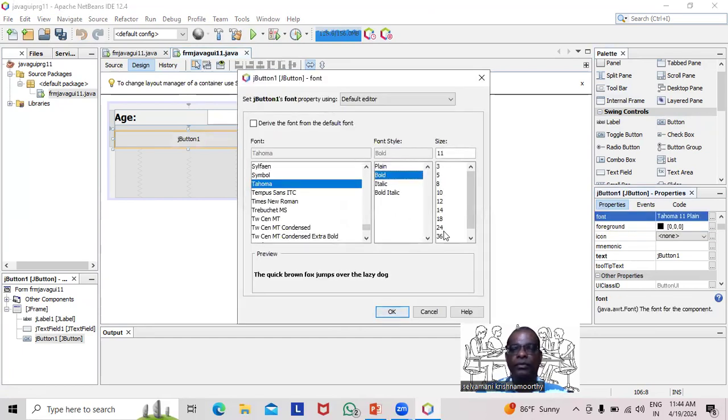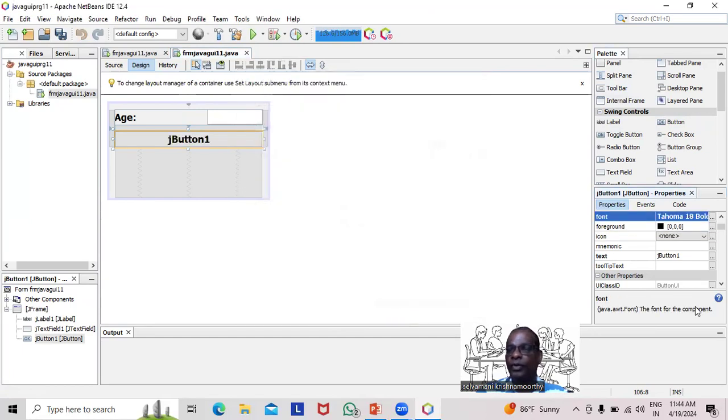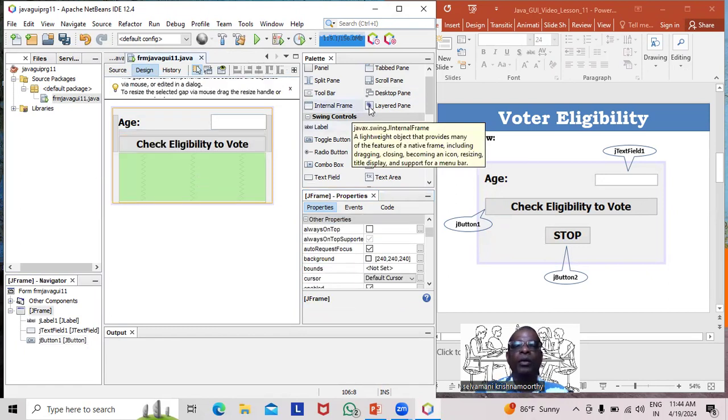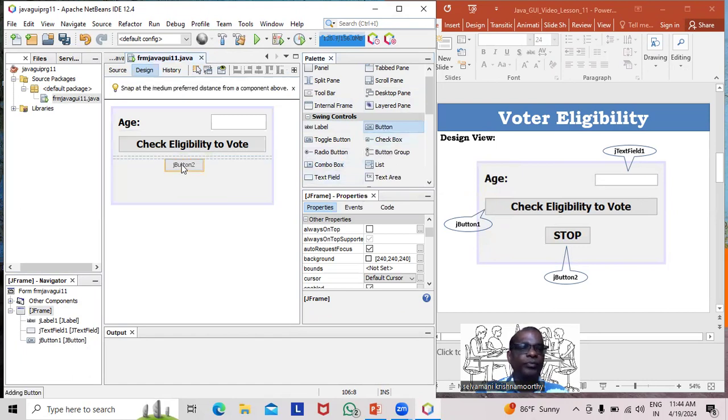Font size bold and then font size 18 for the button also. Instead of the title button 1, it should be changed to voter eligibility. Let us check what is there inside. Eligibility to vote. Okay. Under this button, one more button for stop.